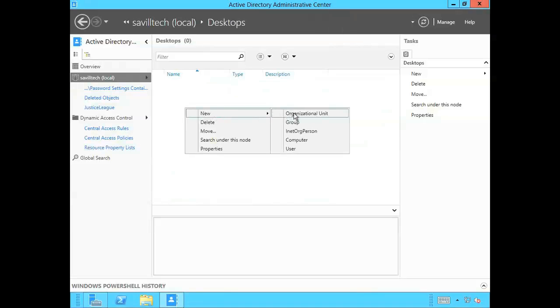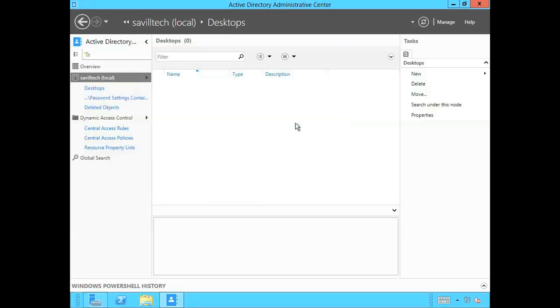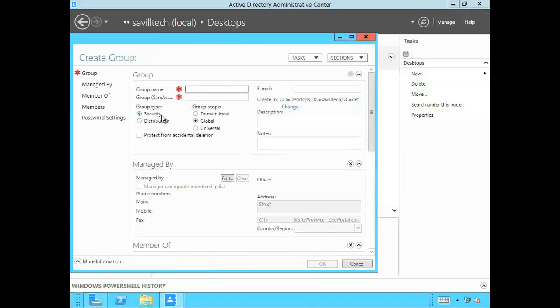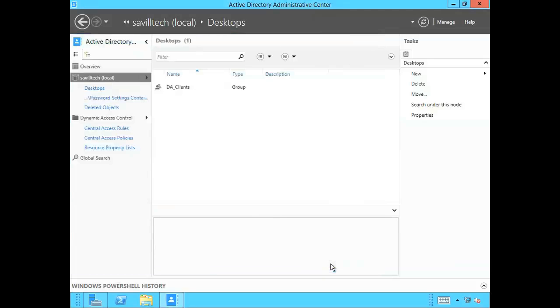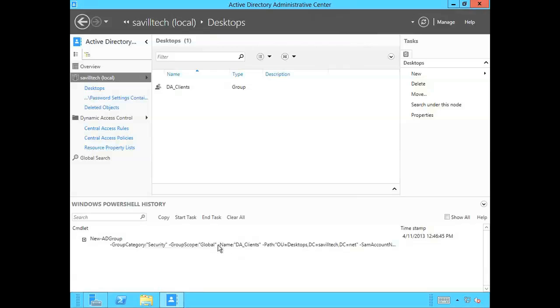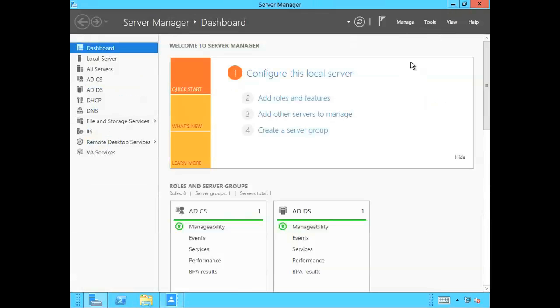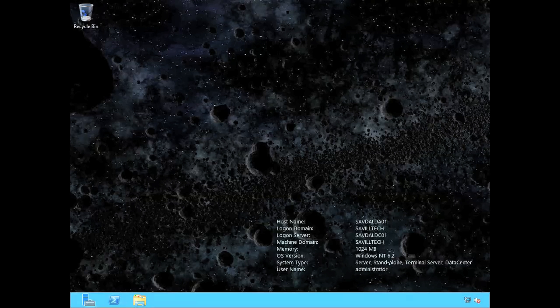And I'm just going to create a new group. It's going to be a security, a global. And I'm just going to call it DirectAccess Clients. And then I would go and add computer accounts into there. And obviously if I want to use PowerShell, I can actually see the PowerShell command to do that down here. So now I have a group that I would add all my computers into, and I'll specify that during the DirectAccess wizard.